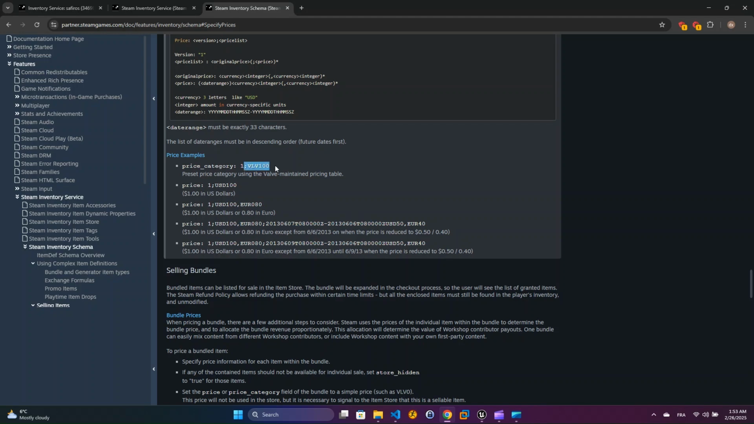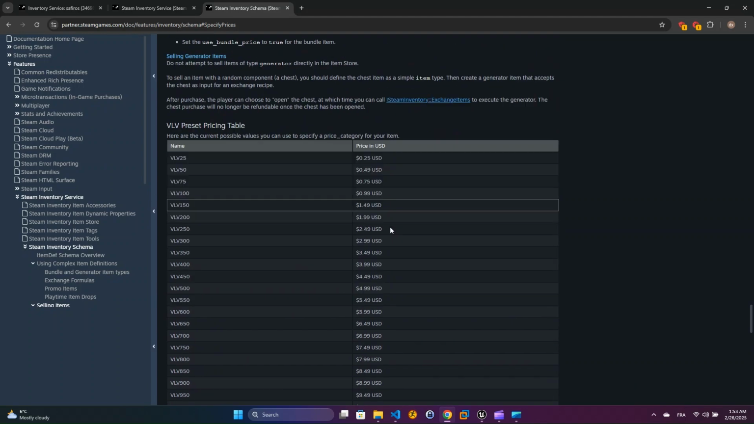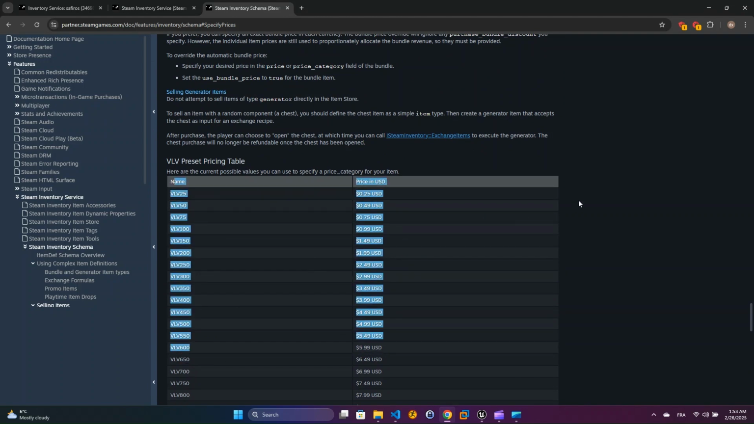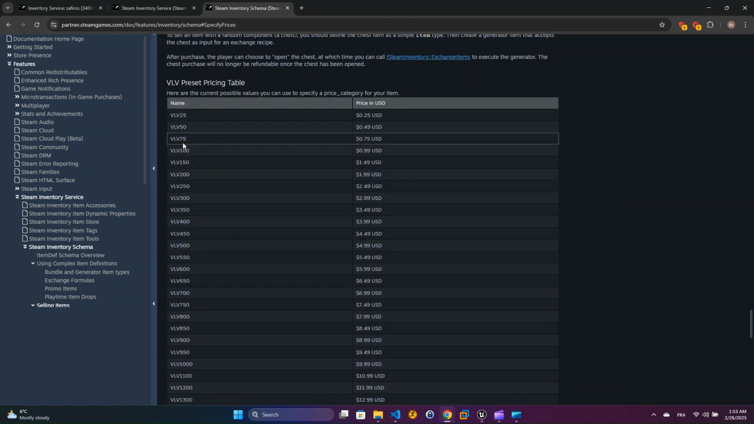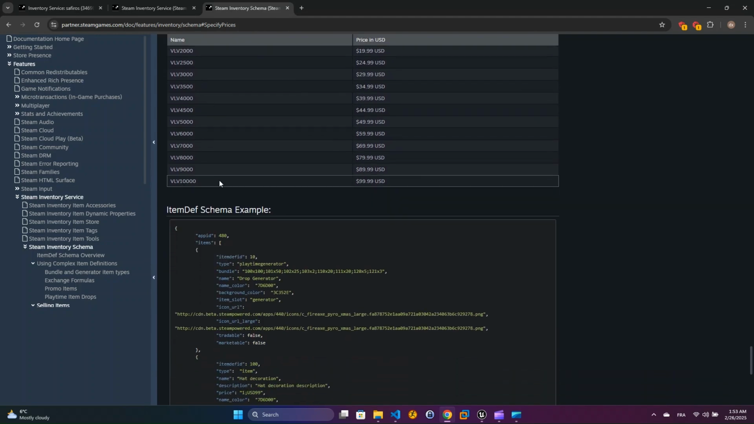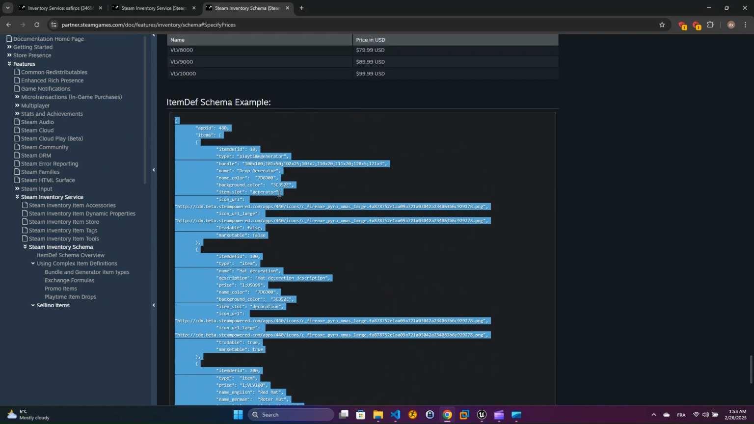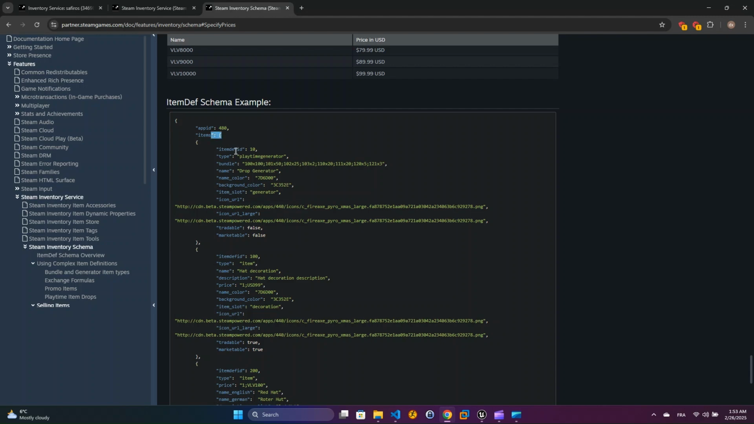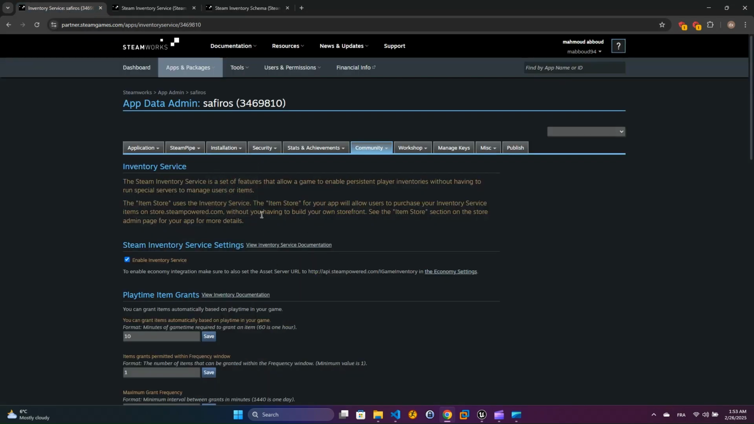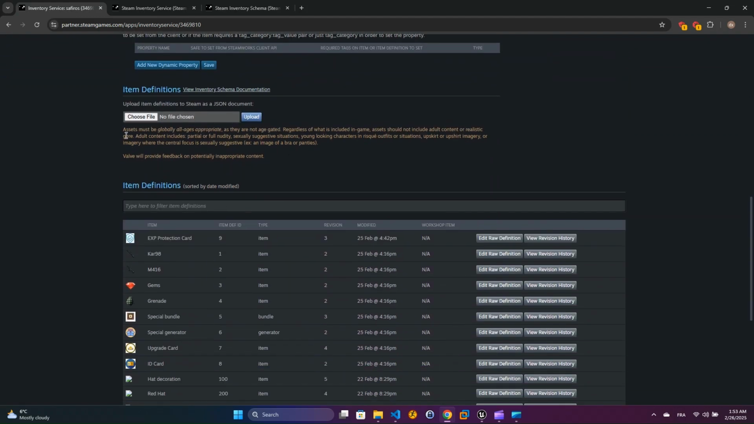In this video, I want to use the Steam currency, which is VLV. Here you can find the VLV preset pricing table. At the end of the page, you will find an example of a file defining multiple items. In the inventory service page of the application, I have already uploaded a file of item definitions containing 9 items.